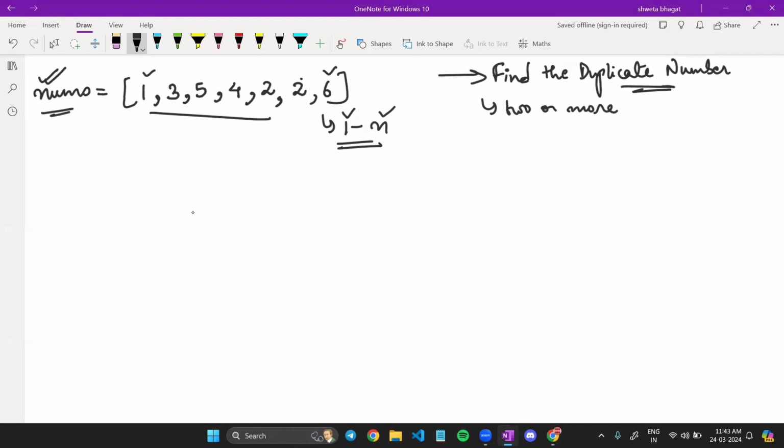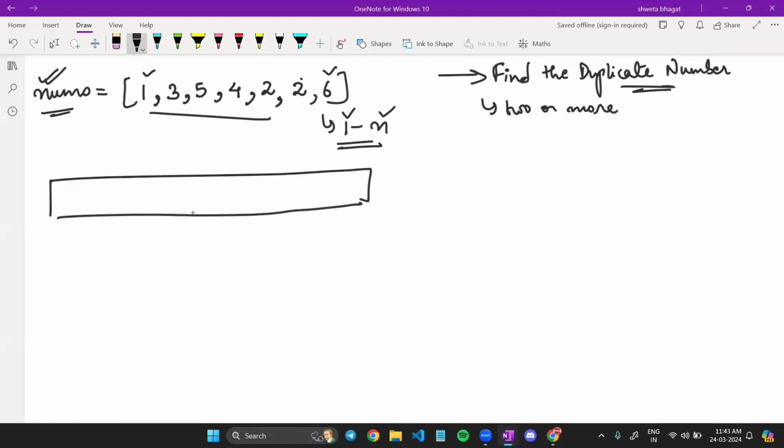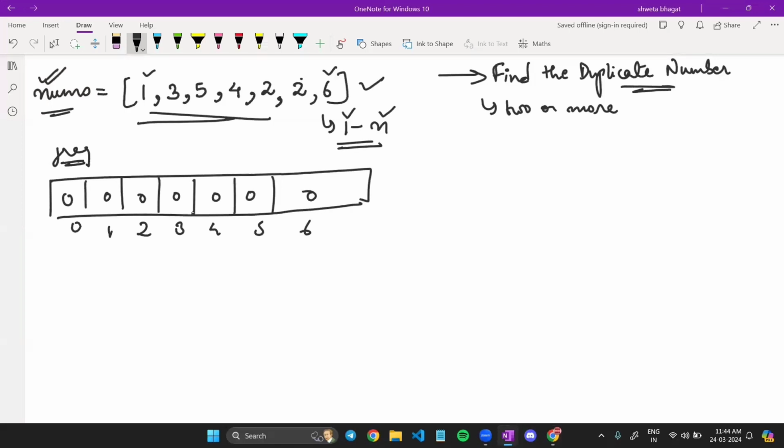So what we can do is make use of a frequency array which will have a size same as that of nums. Here we can see that nums has a size of 7, so we will create a frequency array of size 7, and we will initialize all the values as 0. This frequency array will keep track of the frequency of all the elements present in nums. Correct? So we will iterate over nums to populate this frequency array.